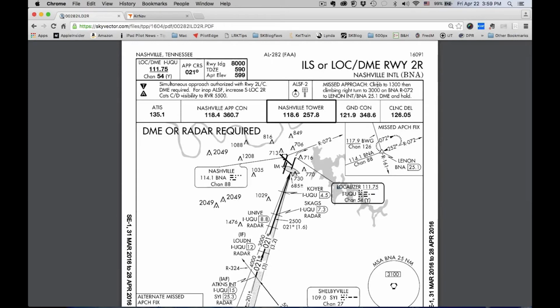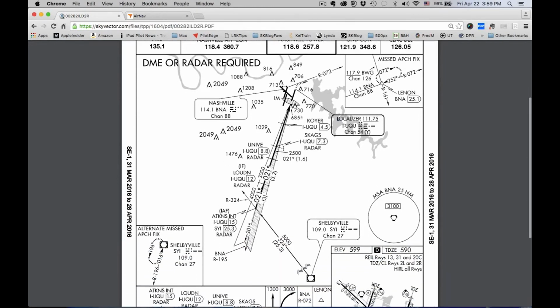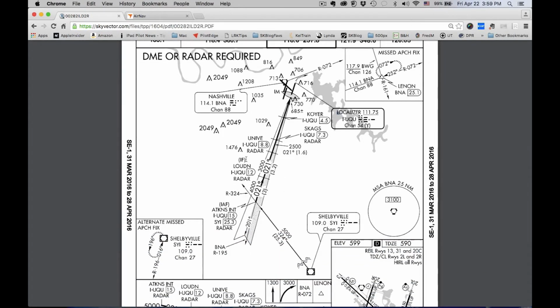This other information, like the missed approach, tells you what to do in case you miss the approach. It says you climb to 1,300 feet, then climbing right turn to 3,000 on the BNA radial 072 to the Lennon intersection, which is 25.1 DME out from the BNA VOR, and hold. But let's get on with the recognition, what you need to look for when you're looking at an approach plate.